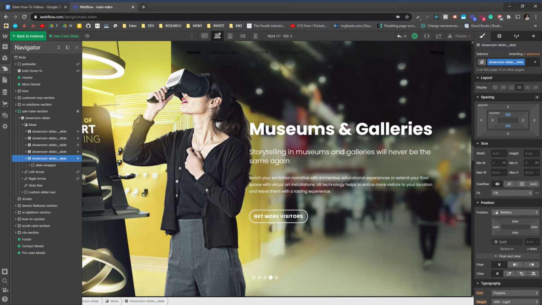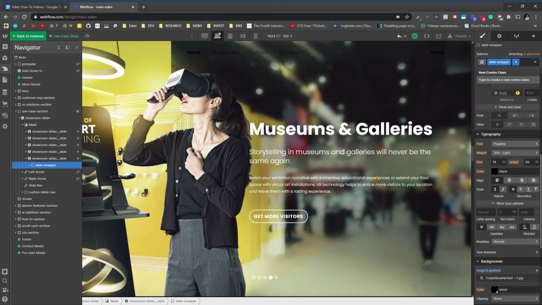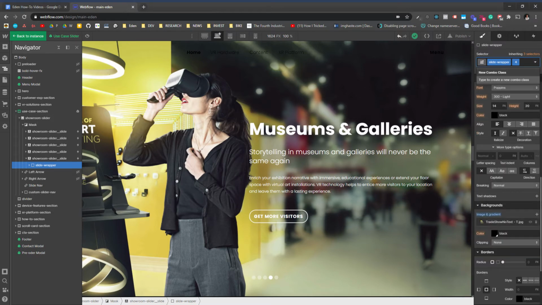I'm going to go to the drop down arrow one more time and select slide wrapper. Now I need you to pay keen attention to the top right hand corner where the 4 appears next to slide wrapper. What this means is it is a combo class of the slide wrapper. And this combo class changes per slide. So the first slide will have slide wrapper 1, second slide wrapper 2, and so on. As you know, we have just copied and pasted the last slide, which is number 4. And number 4 holds the value of the trade show image.